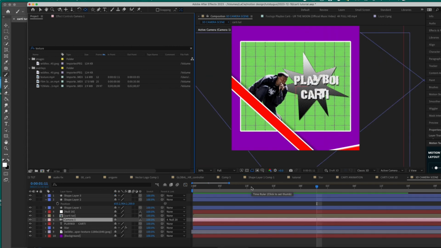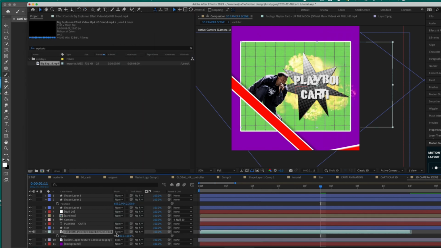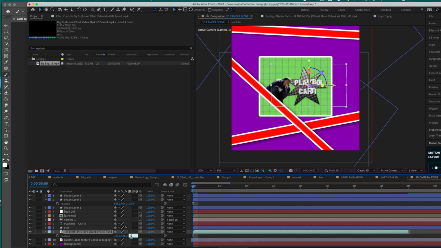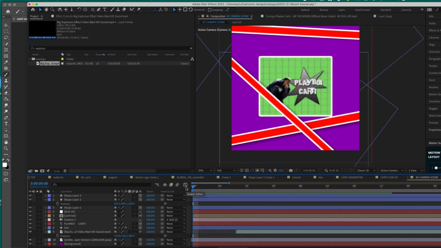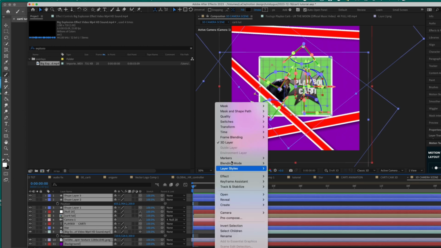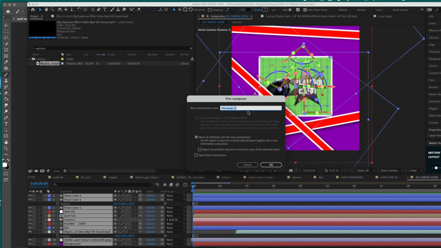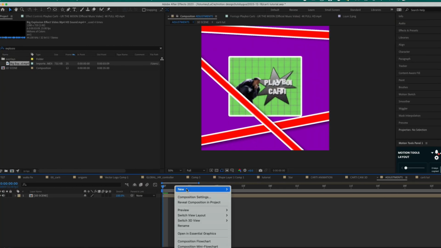One thing I think I'm going to do is add an explosion behind the star. I'm going to put it at 300. The next step is minor adjustments, but it's what really sells the effect. Command A and then pre-comp our composition. Call that 3D scene. Let's create an adjustment layer.